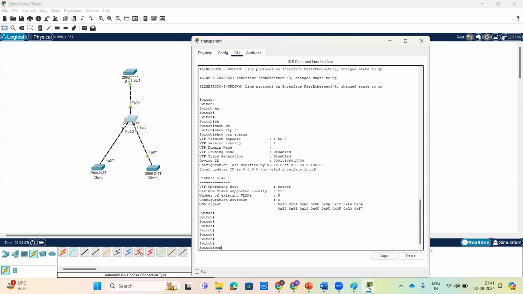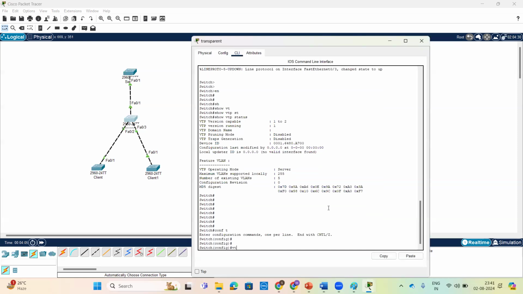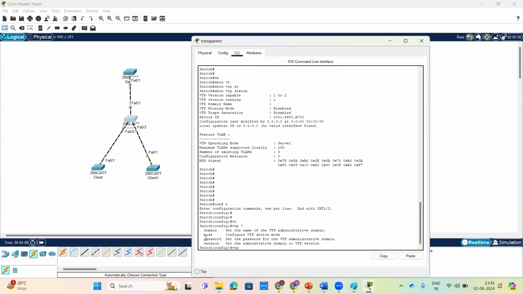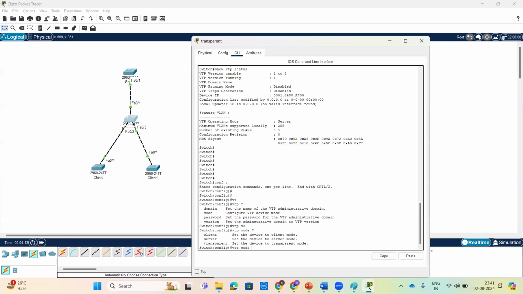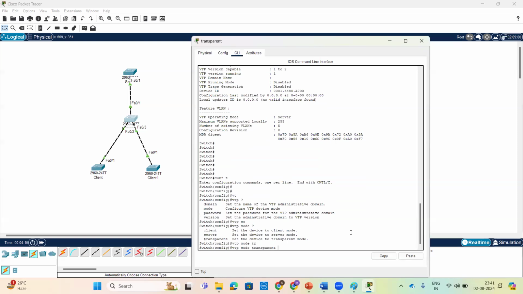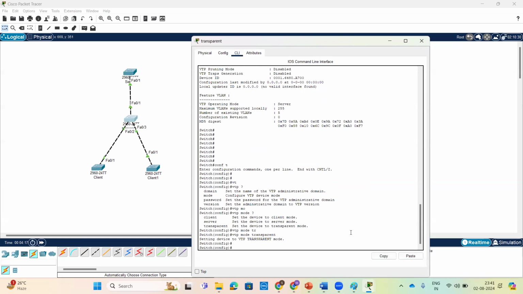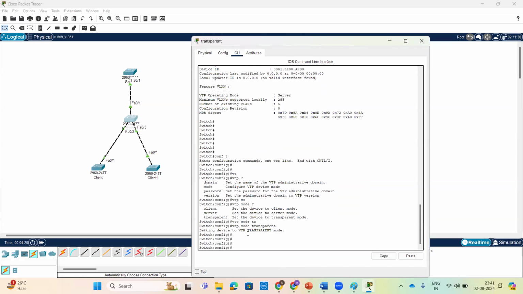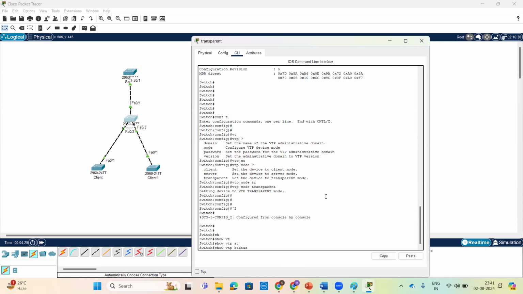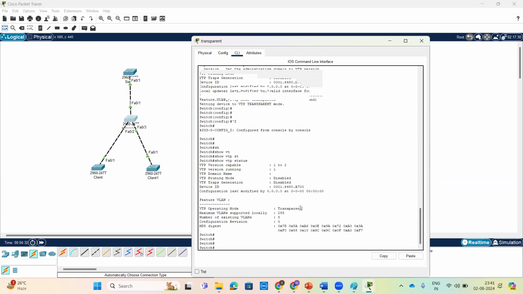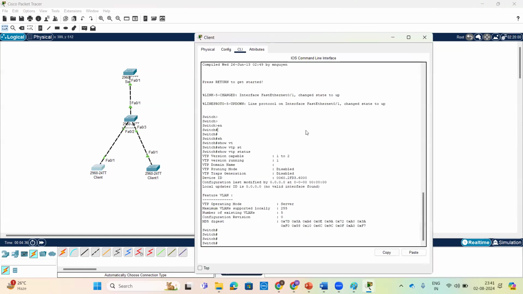How will we change it? Config terminal, vtp mode, and which mode? You need transparent. Setting device to VTP transparent mode is done. Now check the mode with show vtp status. Now it is in transparent mode.